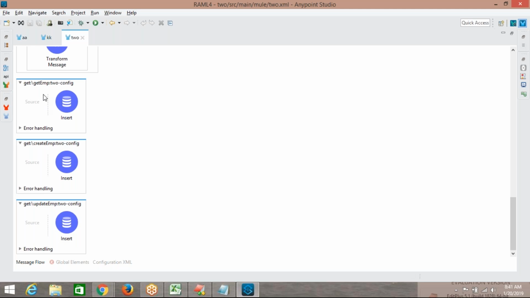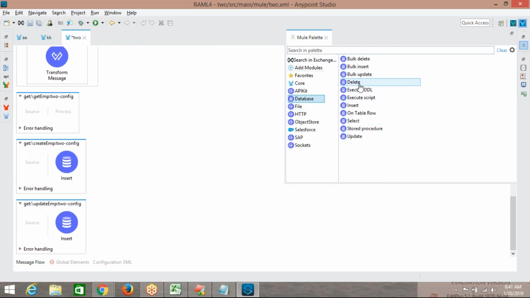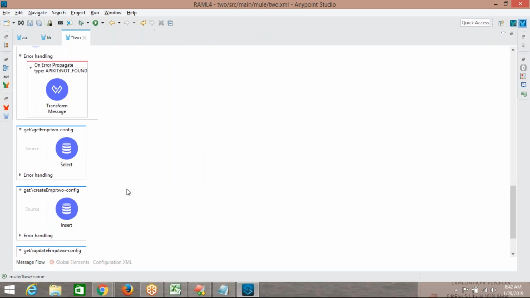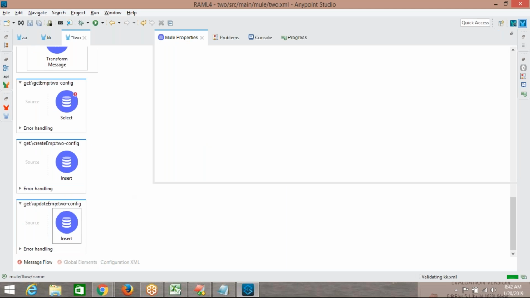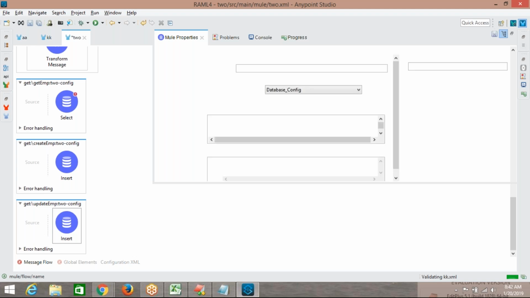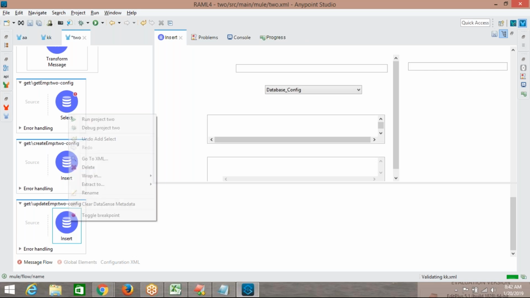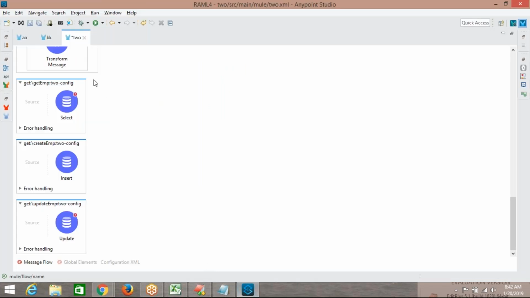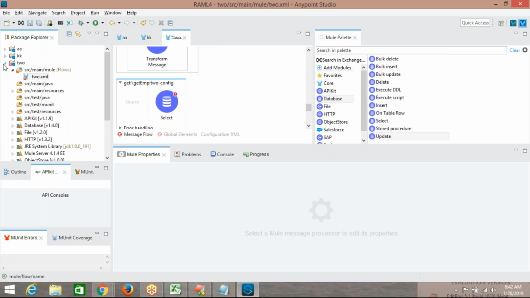So when it is coming as create, it can be insert. When it is coming as get, it can be database select. When it's coming as update, it can be database update. Something like this. So your entire one CRUD operation can be completed like this. So we are seeing how to create the RAML file here. From here, I'm showing you how to import the RAML file into the project like this.